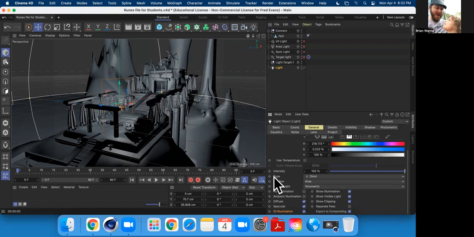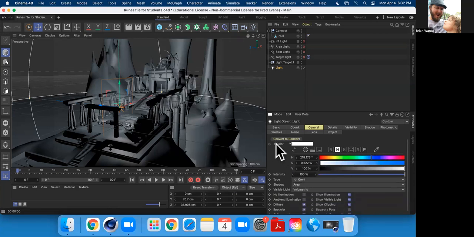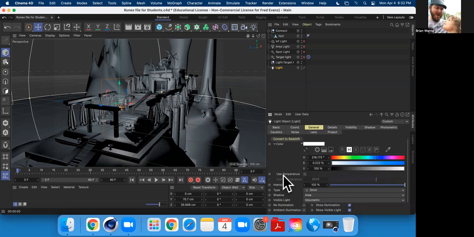Same thing with any of these shadow types. On this particular one, the only channels that are a float value, so that you can blend between them, are the color, the color temperature, and the intensity. Use temperature is a binary, so it's either on or off.